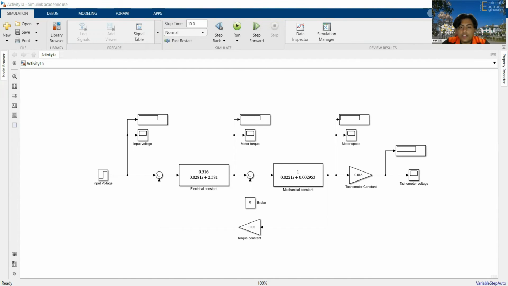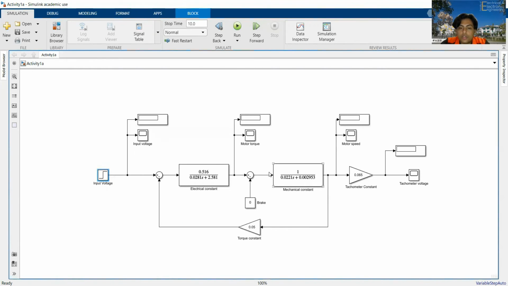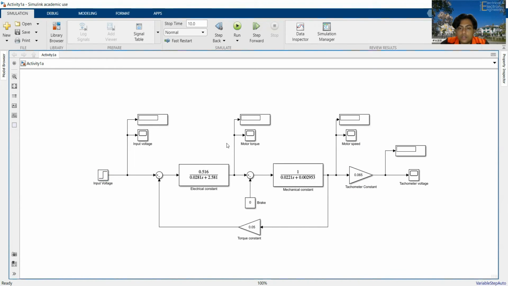First, the block diagram model consists of input voltage, which is here, and the value of the input voltage is 240 volt. The block diagram also contains two transfer functions, this one for the electrical constant and this one for the mechanical constant. Then this is the tachometer constant, with the value of 0.065, and the torque constant, which is 0.05. The values of the transfer functions come from table 8.1 from the lab sheet. After we construct this block model, we can run.